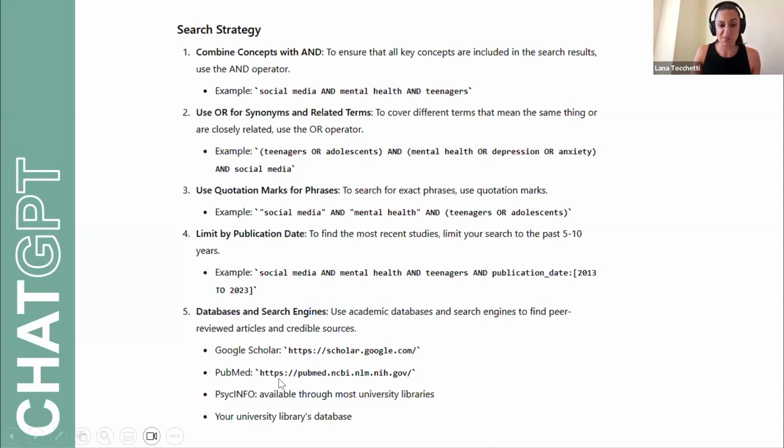And it's also given us some databases to start trying out. So yeah, that's really good. For this topic, I would have suggested PubMed or PsycInfo. I generally don't suggest Google Scholar as the first database to go into. I would suggest going to the university library catalogue first, and then you will find stuff that's found in Google Scholar as well. Anyway, so all up, pretty good for a search strategy suggestion.